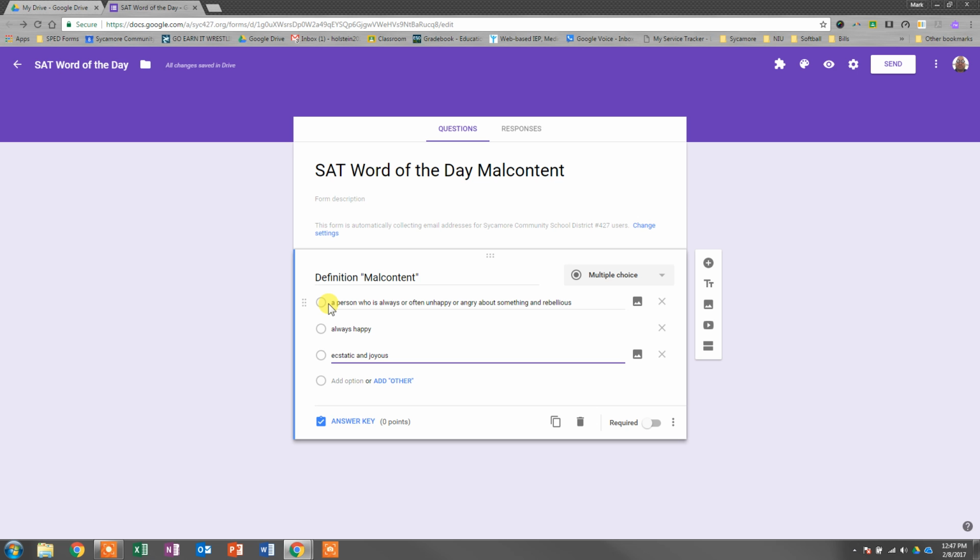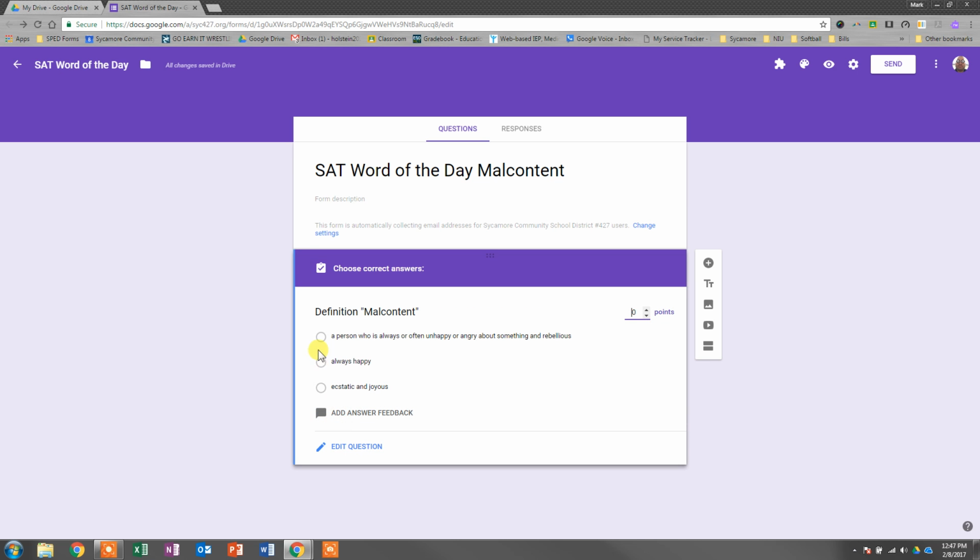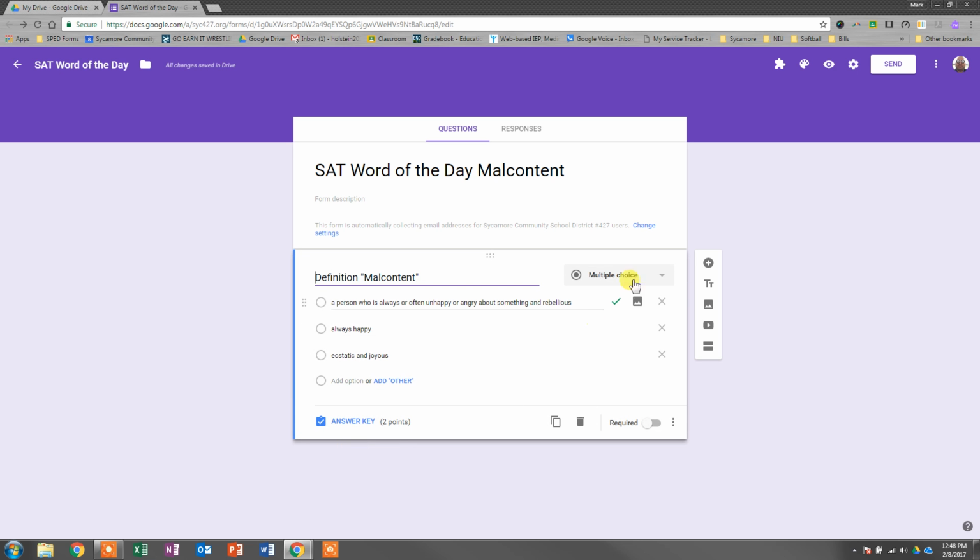But for Google to be able to grade this, what we need to do is we need to go to our answer key, and then we have to select here. Now as a teacher, you could decide how many points you want to assign for this actual question. So for this activity, we'll assign it 2 points. Now that we've assigned it 2 points, we can go back to edit the question, and our question is complete, and we can see here that it's multiple choice and that this is the correct answer for the actual question of define malcontent.